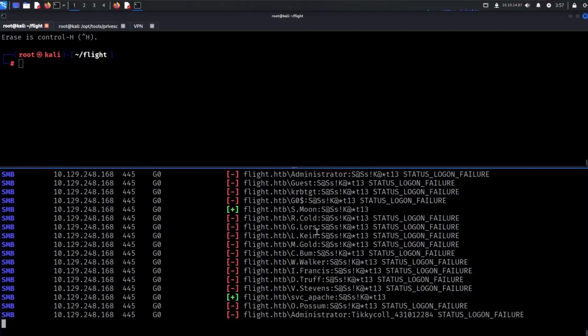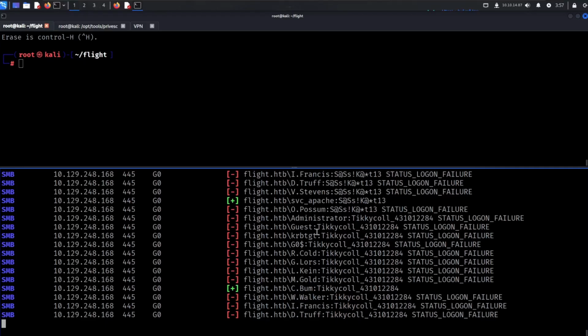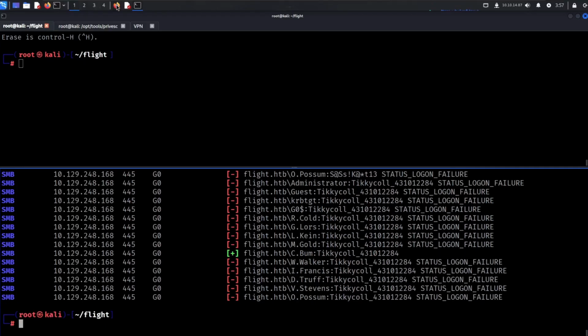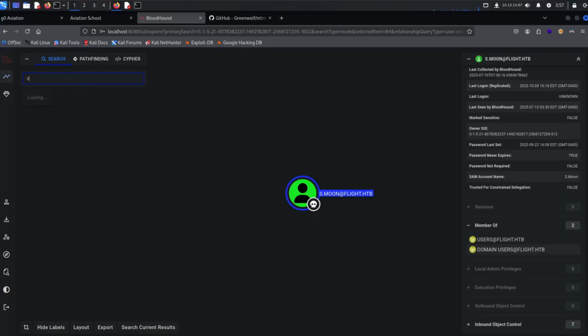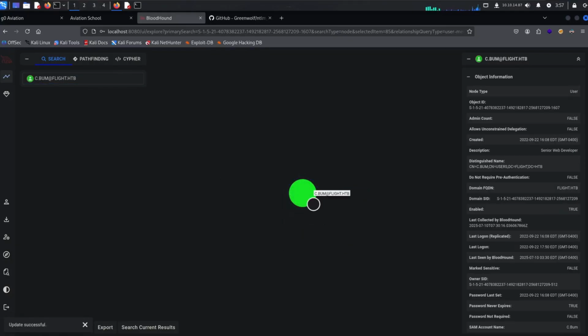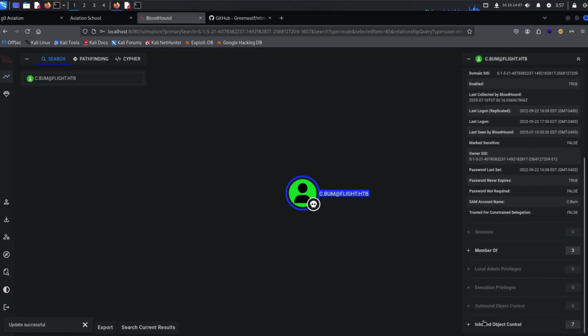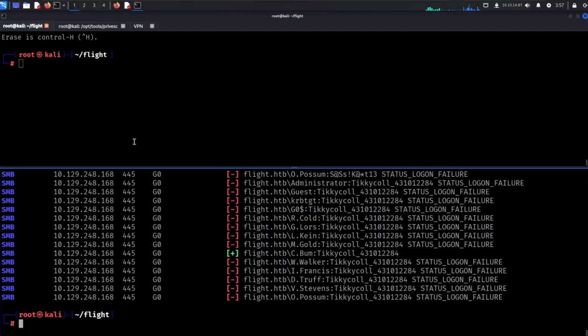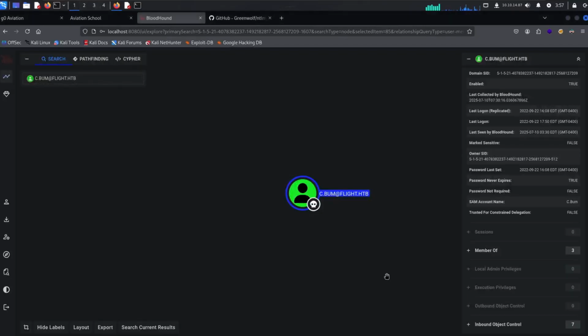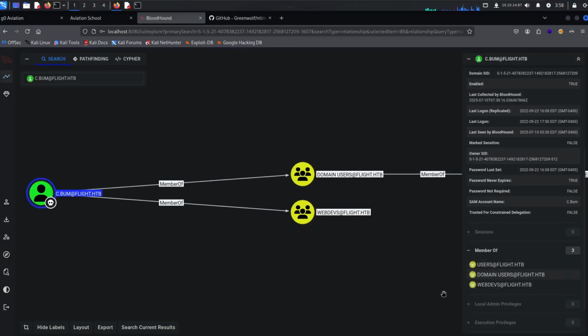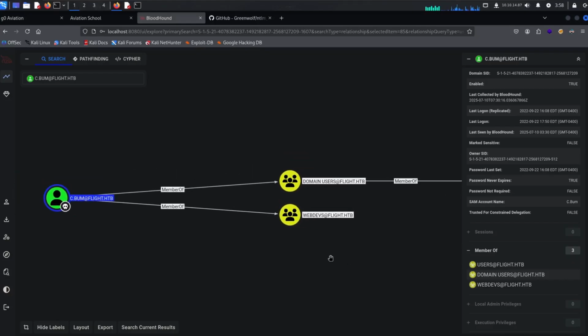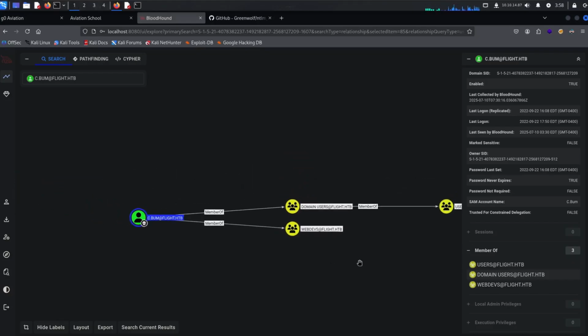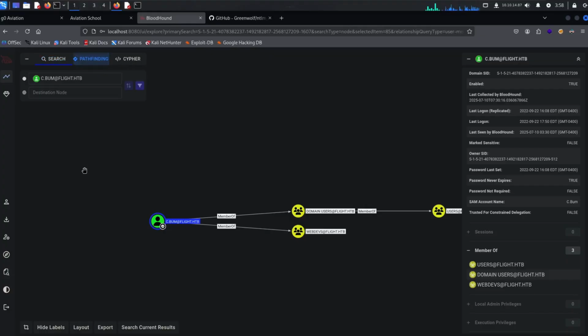So we know that ADCS doesn't work. We have access to S-Moon. We have access to Apache. T-Bomb. I guess we need to add him right here to see if he can do anything. Add to owned. He also can't really do anything when it comes to outbound object control. So BloodHound hasn't been that useful. Let's see what he's a member of. Web devs. Okay. Web devs. Doesn't seem like he can do much though.